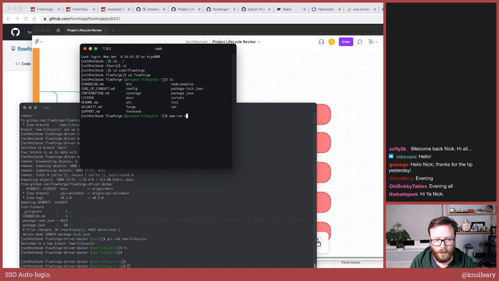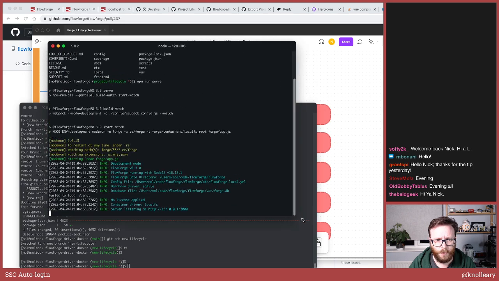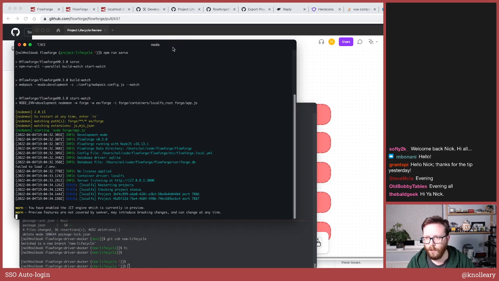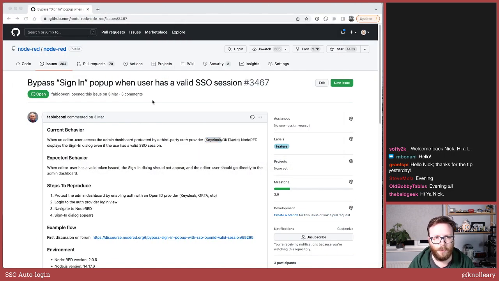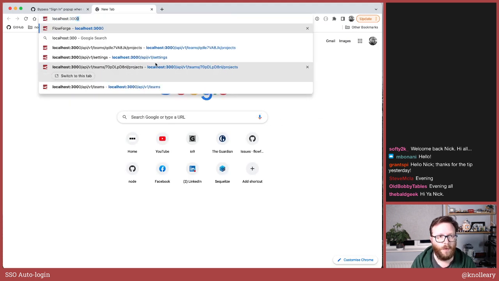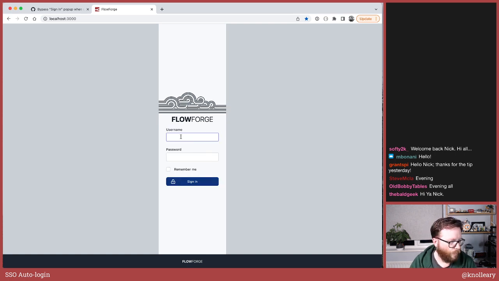Yeah, I only decided to do this moments before the live stream. I don't want you guys to worry too much on the FlowForge side. This isn't about FlowForge. I'm just making use of FlowForge to give me a test environment where we're doing single sign-on. So for those who haven't seen it, this is FlowForge at the moment.